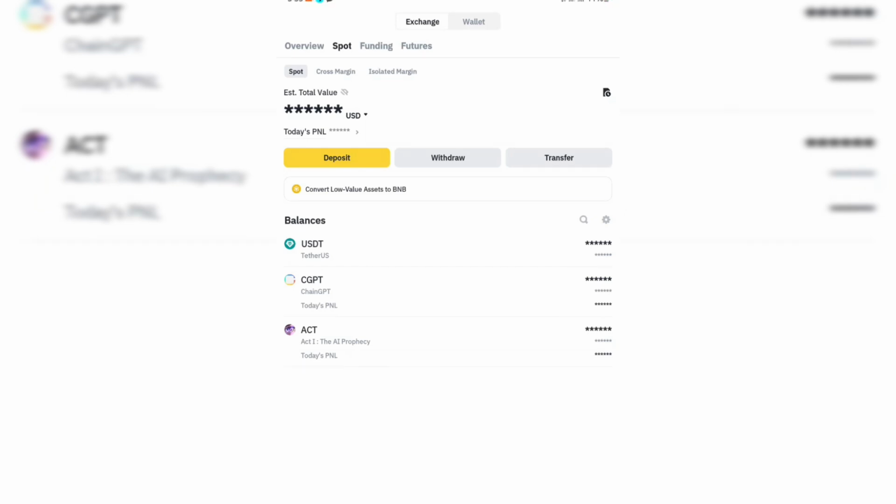Wondering whether you can send your asset from one Binance user to another? Then worry no more. In this video we are going to demonstrate how you can easily send your crypto asset from one Binance user to another. Work with me.